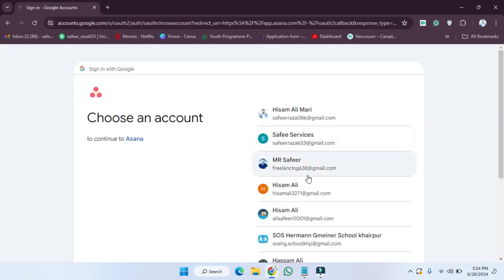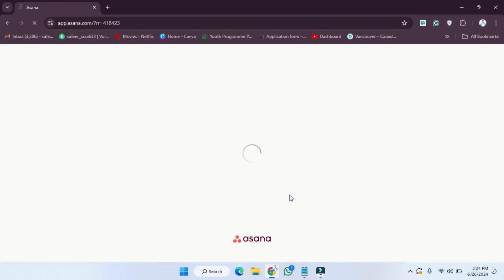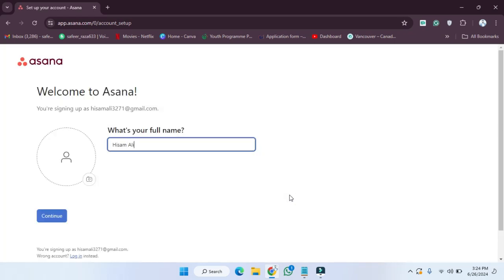And after that, we have to choose our email address. So I'm going to choose my email address. And now let's click on continue. As you can see, it's loading. We have to wait for a few seconds until it loads, and after that, our account will be created.